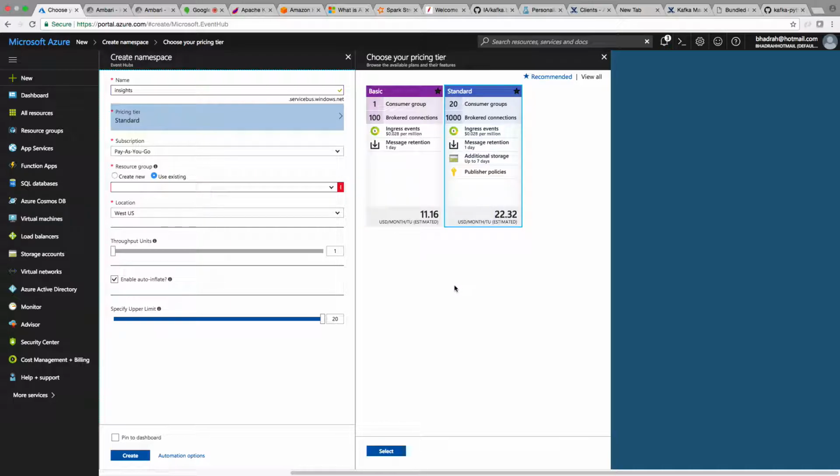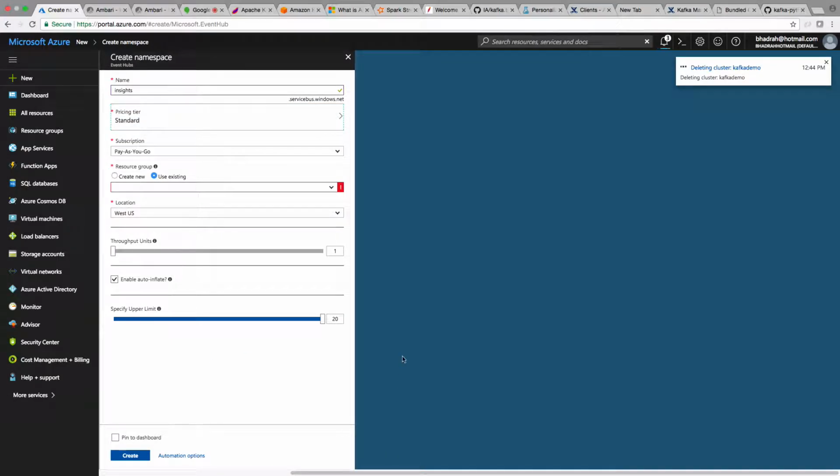This is what your pricing is. So let's go with the basic. If you look at this, consumer group one, consumer groups, connections. So depending on your requirement, you can select either way, whichever you want. Let me select one here, standard. Then I want to show with multiple here.